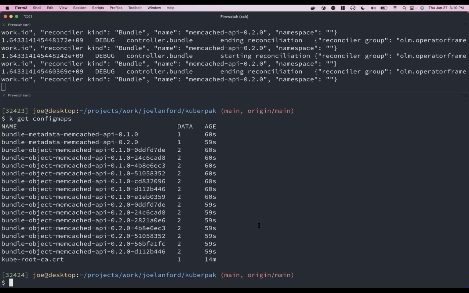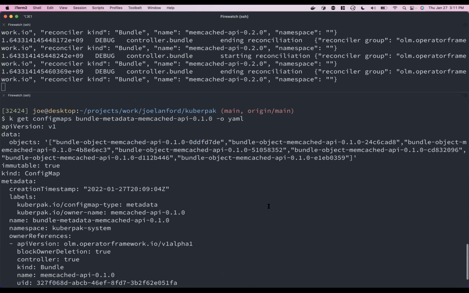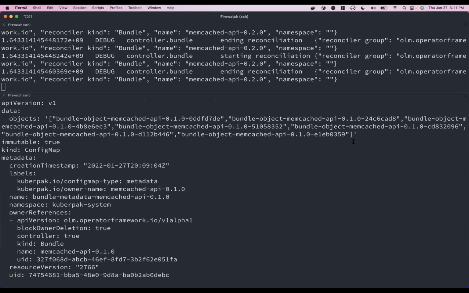So anyway, we can look at these real quick. If I look at the memcached metadata 0.1.0, pretty much the real interesting thing here is that it's immutable. So I can't just go in and change this and have to worry about what that means to reconcile something. The only way to mess with this is to delete it. And I'll show you what happens when we do that.